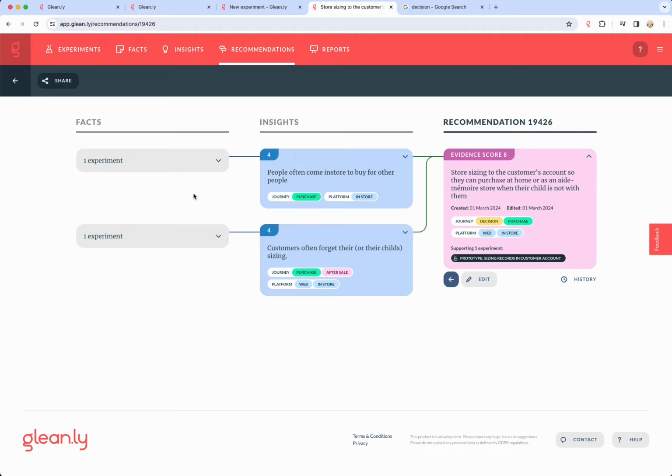I can see the evidence that led to these insights, how the insights are connected to this recommendation, and then what happened after. And if in this experiment we end up finding data that supports or disproves these insights or this recommendation, be able to see that circular journey there.